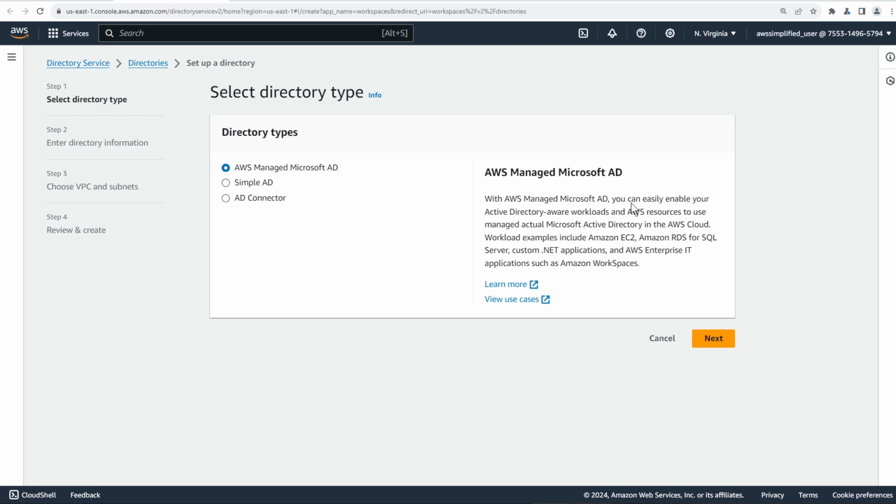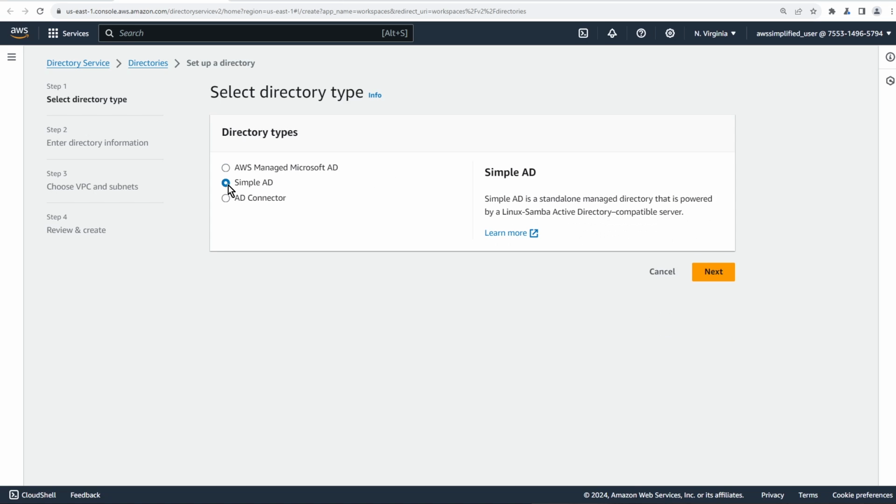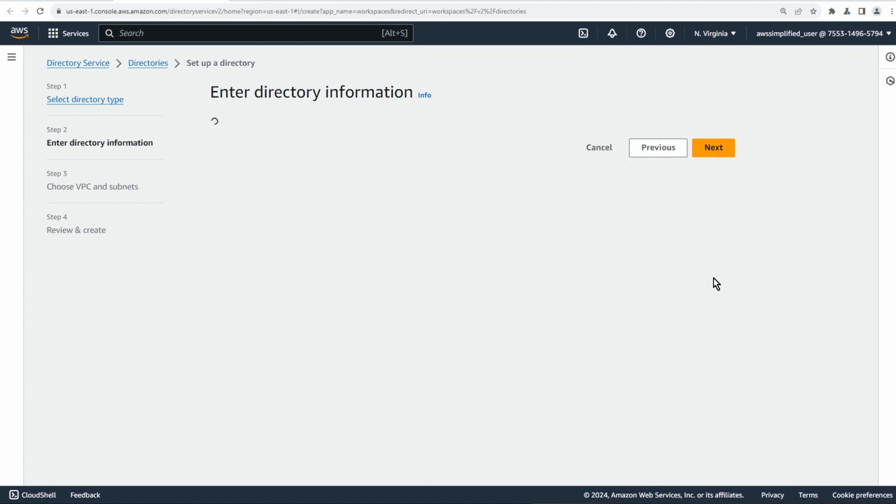You'll probably have to read up about this. To be honest, I'm not a Microsoft guy, so I don't really know too much about Active Directory, but you'll probably know what this means. I'm going to skip this and simply choose Simple AD, and I believe it's cheaper as well. It's only going to cost, I think, about $30 or so a month to use this method. Well, this is all under free tier anyway, so that doesn't matter for you. Okay, so let's go ahead now and click on Next here.